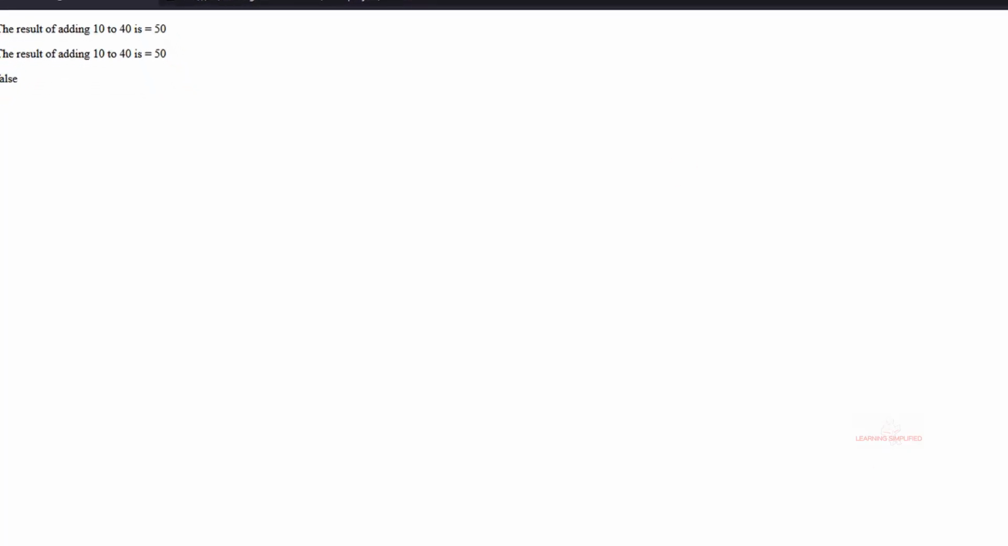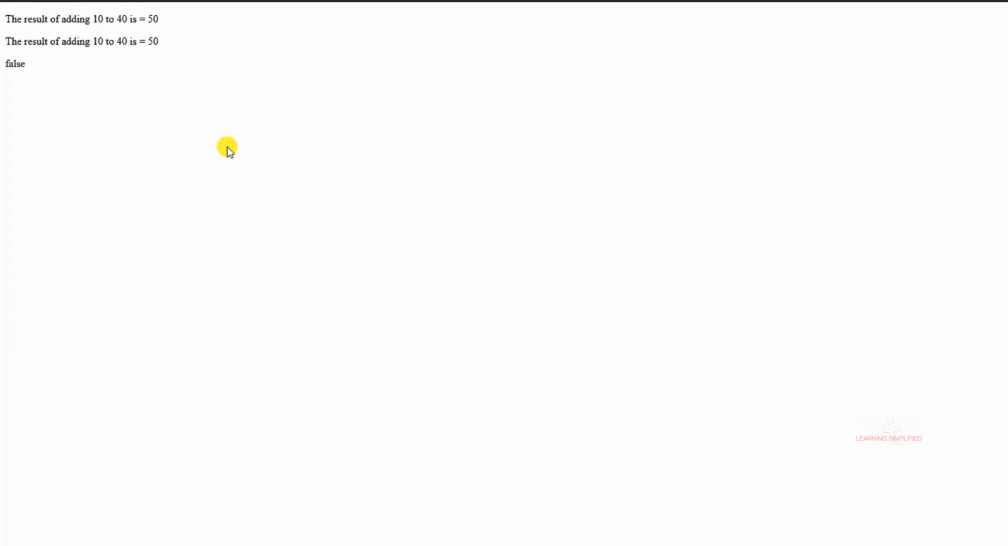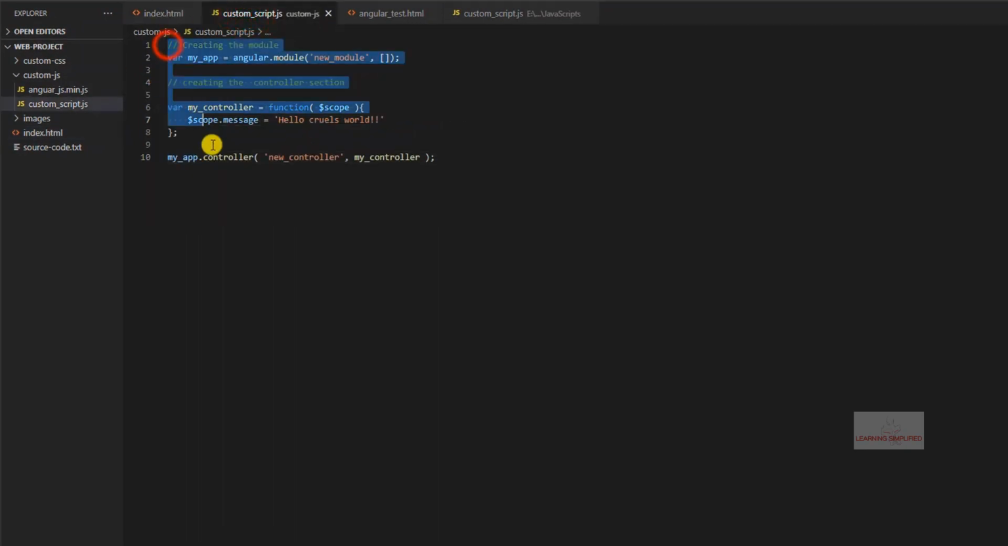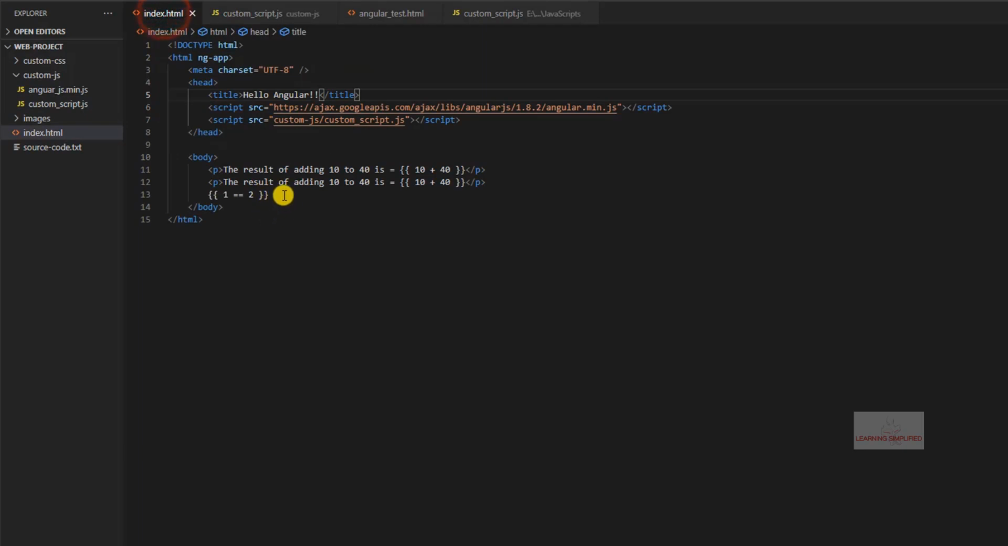Press Ctrl S, head back to our project and reload, and we can see nothing significantly changes right over here into this display section, into this browser, because so far we haven't used anything that is practically using all these stuffs right over here, like this module and the controller that we had created earlier. So in the next case, we are about to do it.